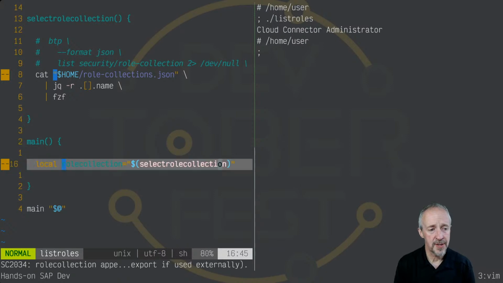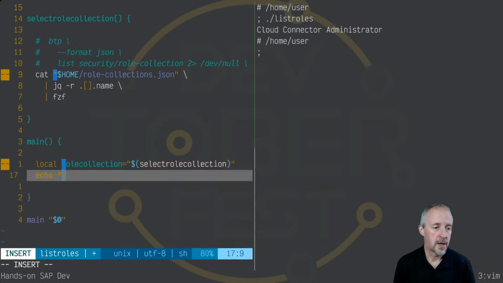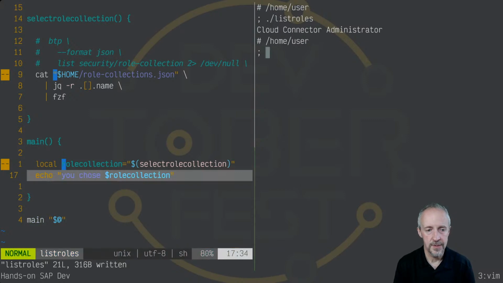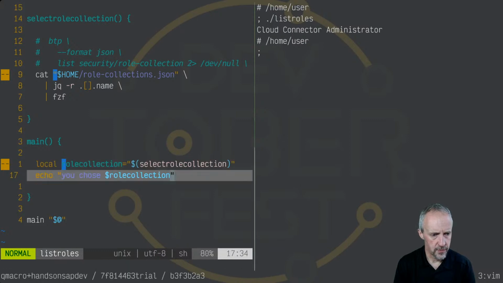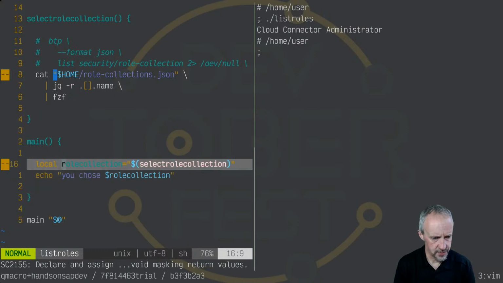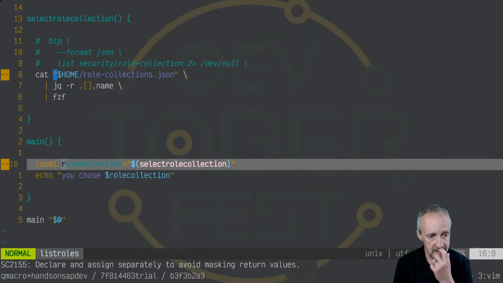So yeah, we'll capture that, and then we can say echo you chose role collection, right? Just to see what happens. There we go. Local role collection. Why is that saying, what's it saying? Declare and, oh yes, there we go. Let's just zoom that in. What it's saying here is declare and assign separately to avoid masking return values. Yeah. So if the select role collection failed for whatever reason, we don't want that.